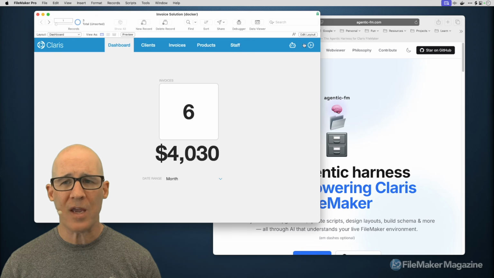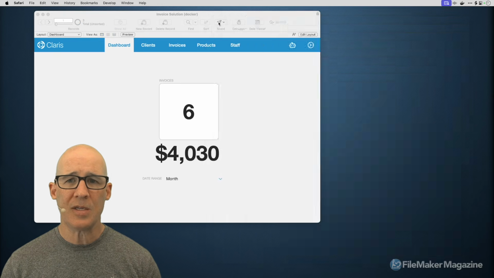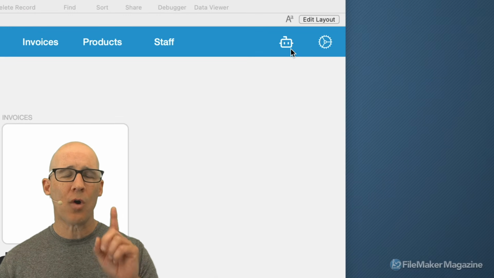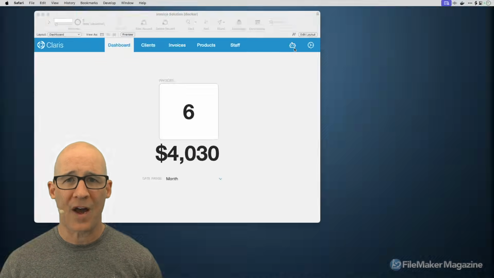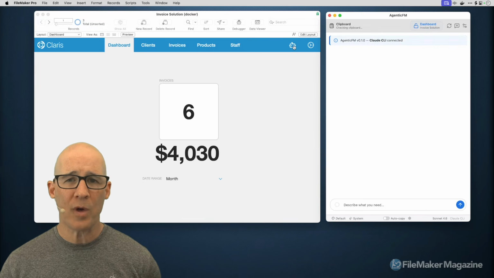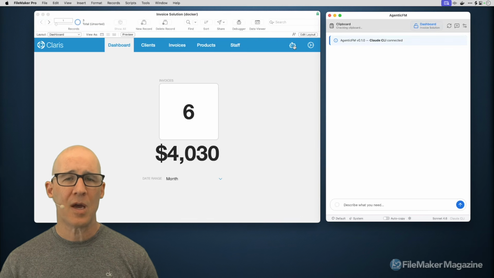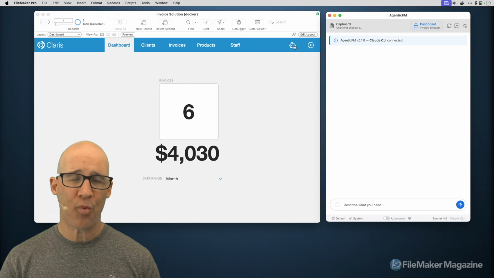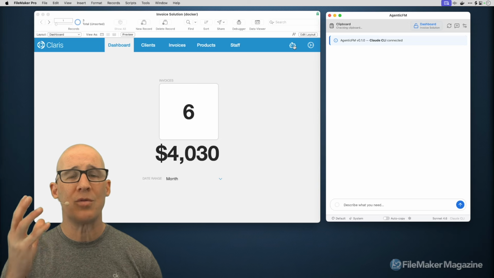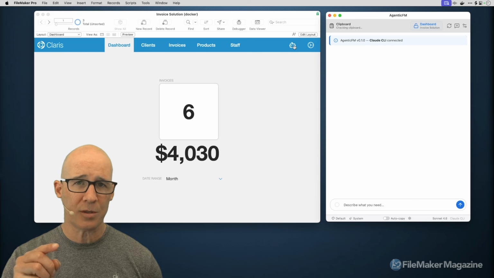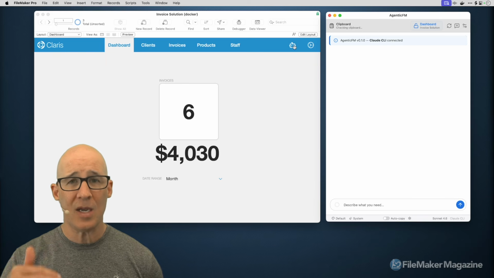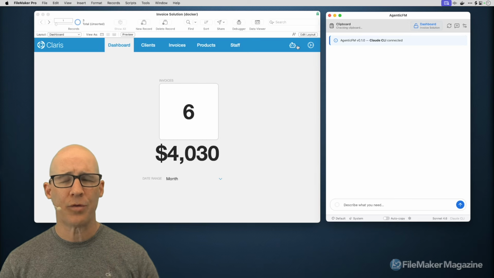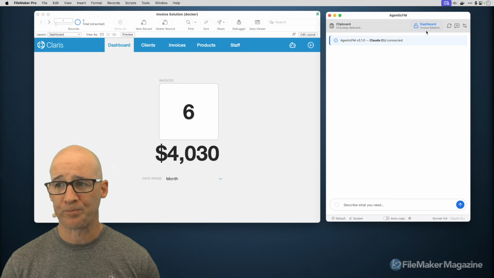But what we see right here is a little button. It's a button that you can add to your own FileMaker file. And when I click this, what we're going to get is a window that comes up with a fully baked in agentic process that allows you to interact with your FileMaker solution. It has understanding and it has the ability to do all kinds of things. So let's go through a few of the features that we have in here.